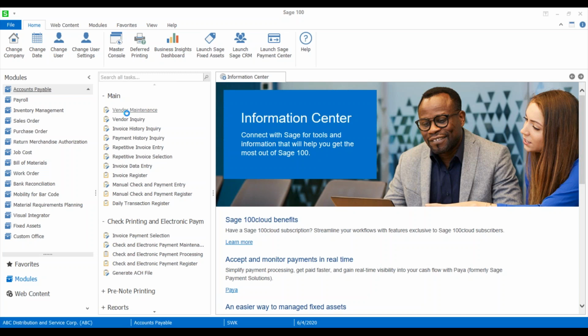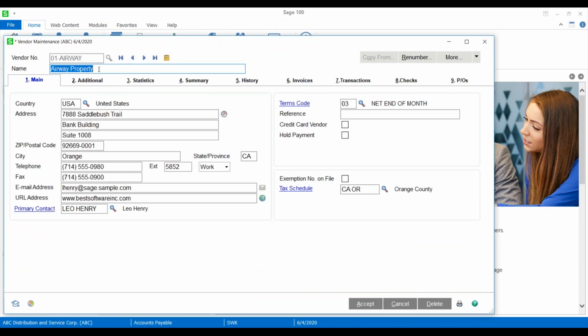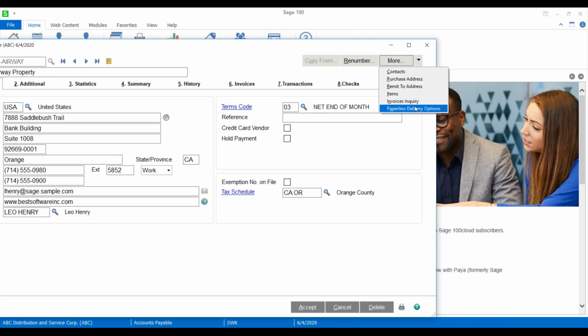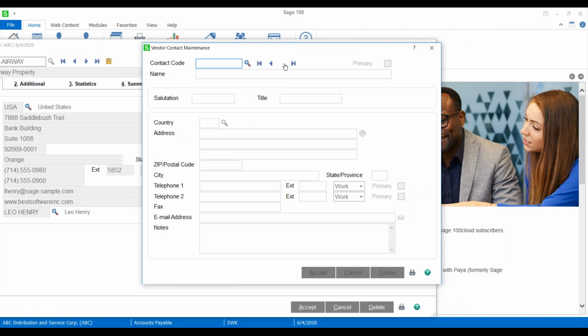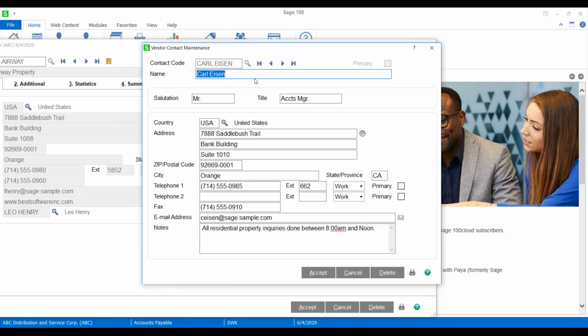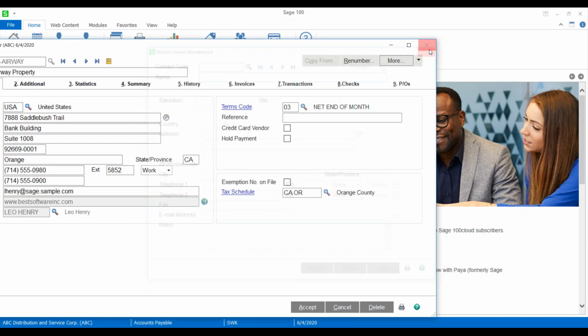So if I go to vendor maintenance, and of course this happens on the customer side as well, this vendor name field where it says Airway Property has been expanded from 30 to 50 characters. And additionally, if I go to my vendor contacts, the contact name field has been expanded as well. This feature is only available for Sage 100C subscription users only. So again, that goes back to how you license your Sage 100C product. And of course, this is available in customer maintenance. The same fields on that customer side have been expanded from 30 to 50 characters as well.